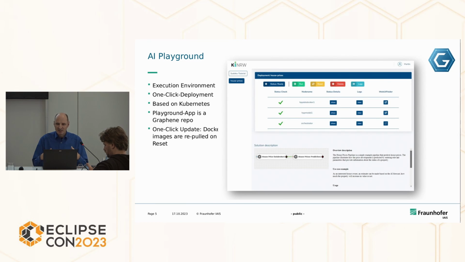And we have one example execution environment. This is our public AI playground. It is not suited to process any confidential data there. It is free to use, and it allows one-click deployment. If I choose a pipeline or a model from the catalog or the design studio, then I can, with one click, deploy it into this playground and let it run, and under the hood, all the Kubernetes stuff is taking place automatically. And this playground app is also part of the Graphene repositories.